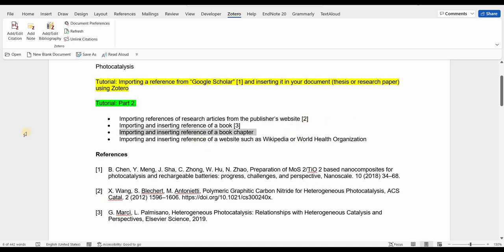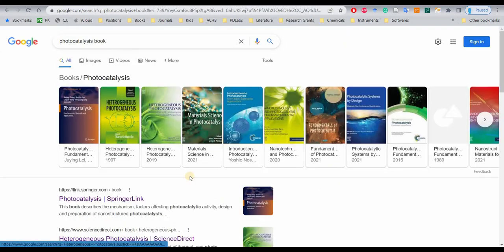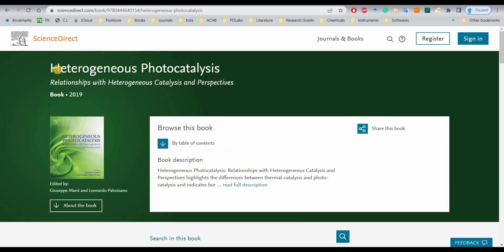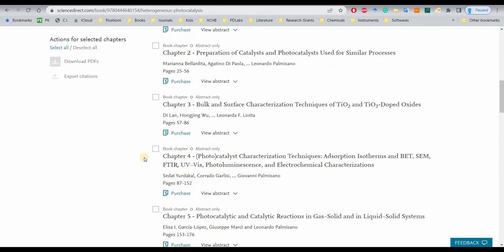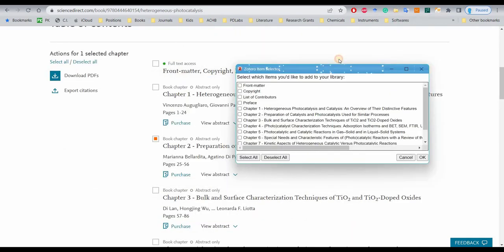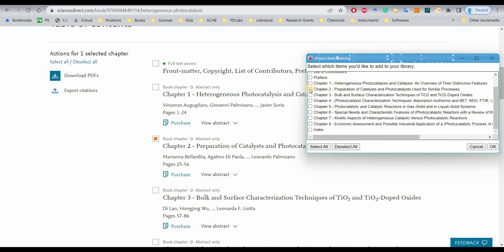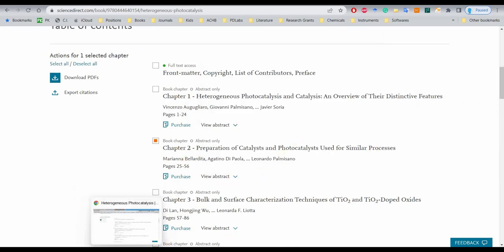Now the next point is, if you have found some useful information in any book chapter and you want to cite that book chapter only, not the book. So let's search for a photocatalysis book chapter. Here we have a book on heterogeneous photocatalysis. If you want to add citation to one of its chapters, you can click on the Zotero plugin. You will see all the chapters of the book here, and you can add one of these. For example, I have selected chapter number 2. So chapter 2 is being saved to Zotero's reference bank.